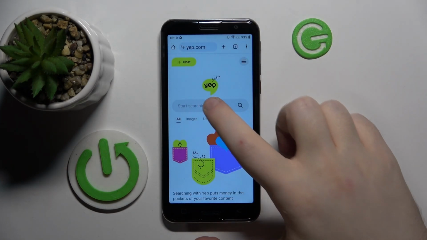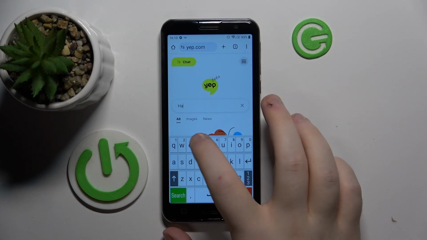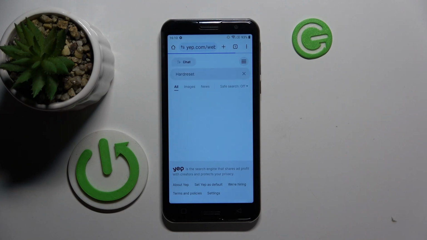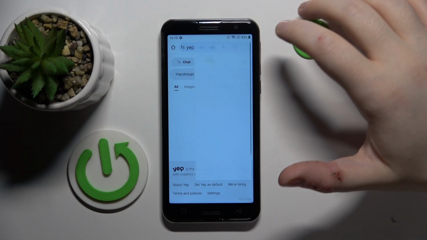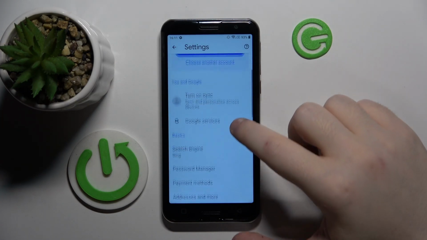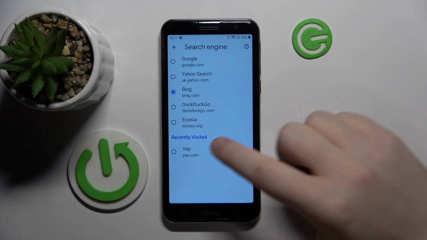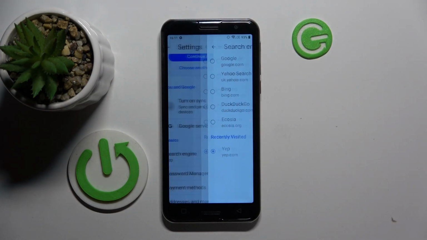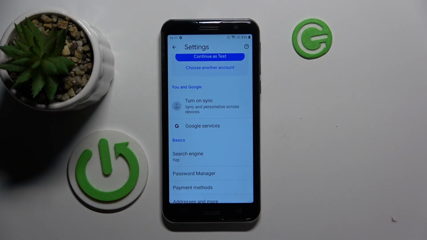And now you have to search something using your custom search engine. Now you can click here on the three dots icon and then go to settings, then click on search engine, and in recently visited you should have now yahoo.com option, so you can select that and then you can click back. And as you can see, my search engine is now set to Yahoo.